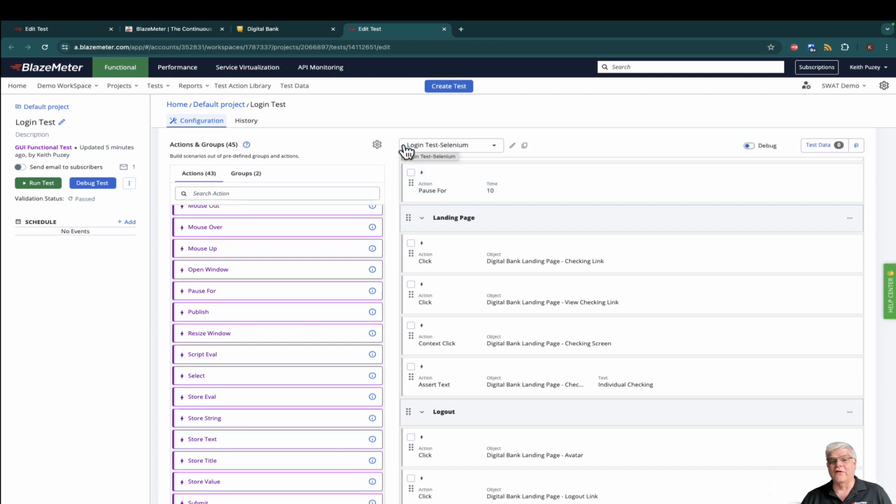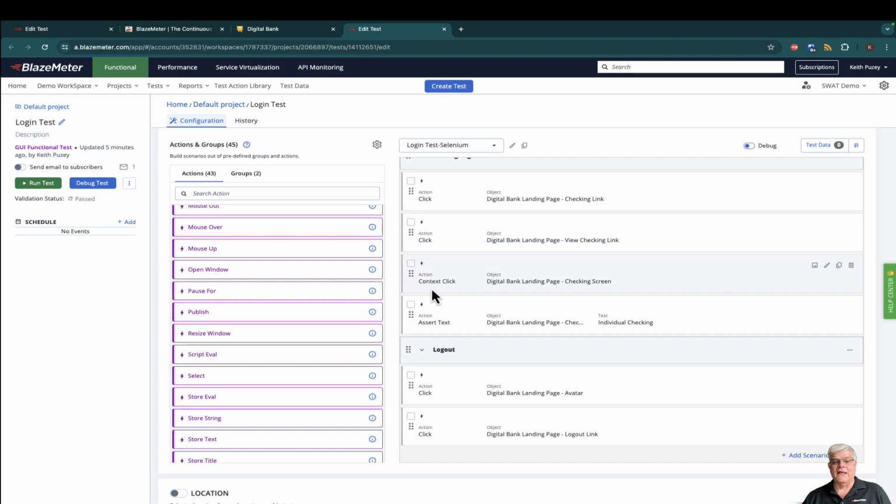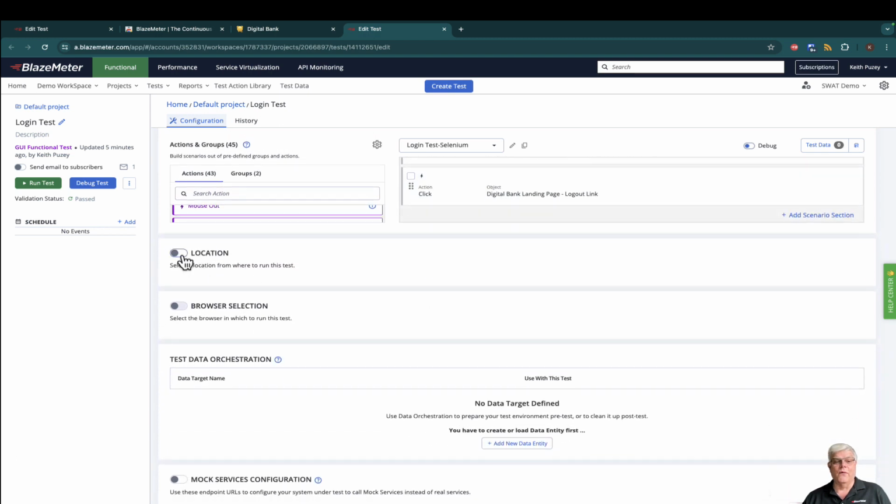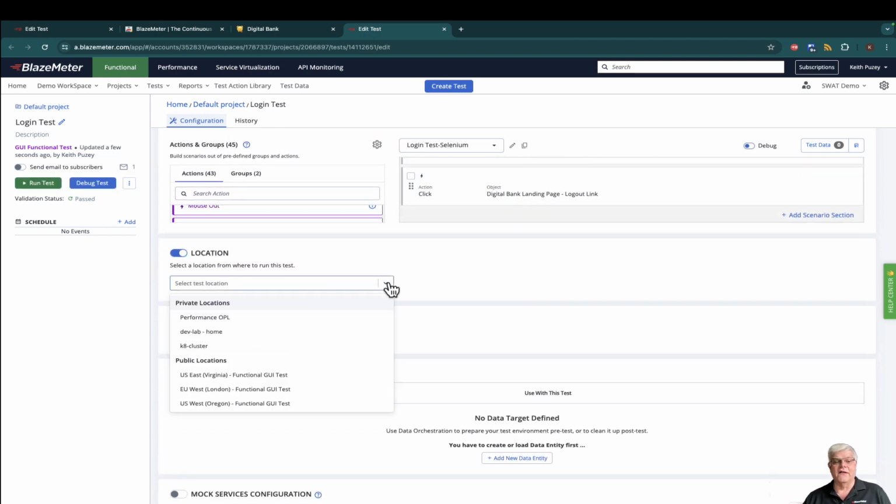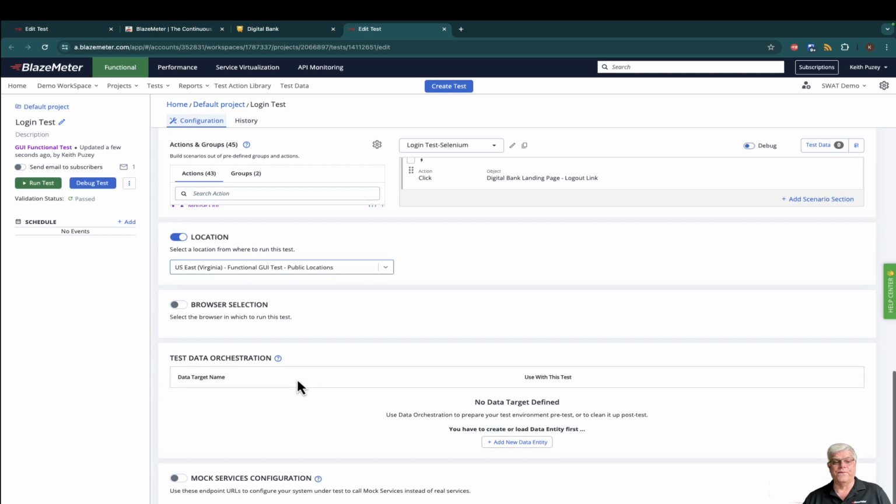And obviously at this point, we could parameterize this test. We could integrate it with our virtual services. But to actually execute the test, all we need to do is say where this test is going to run. So these can run on a private location inside a firewall, as well as our public location. So we can choose to run this perhaps from Virginia.